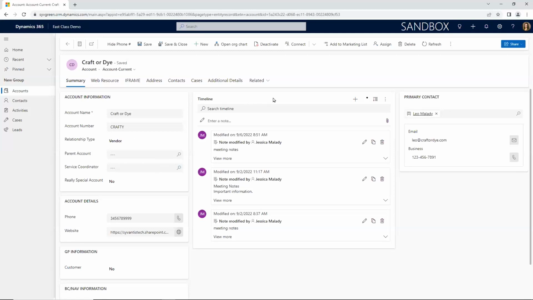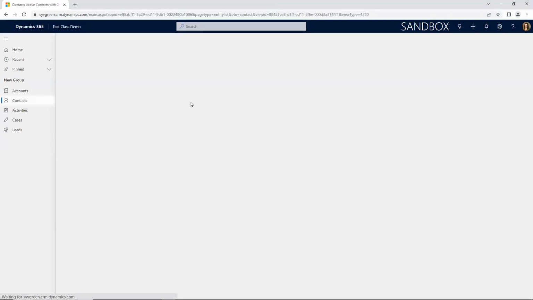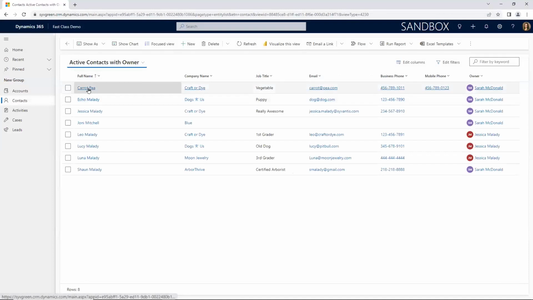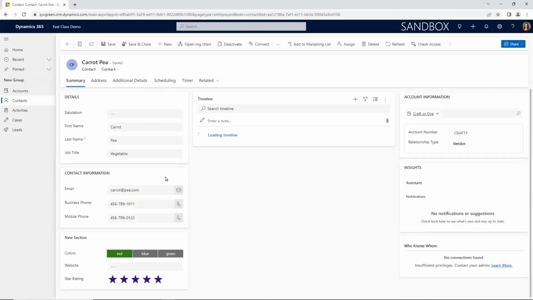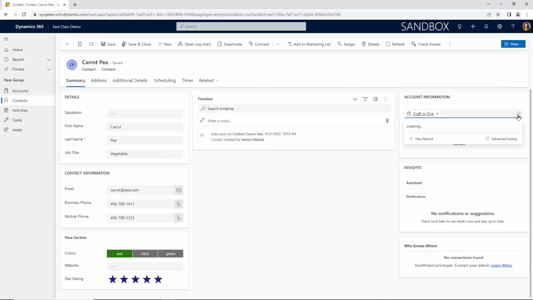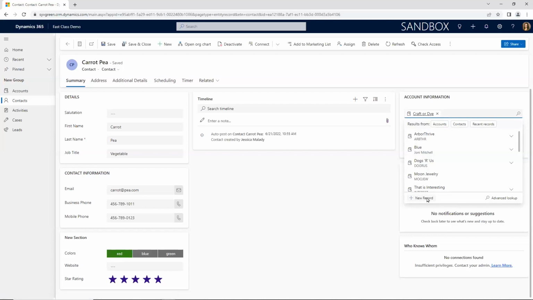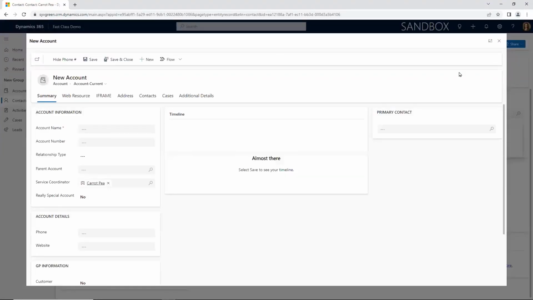And another place that you can customize this is on the lookup view or the lookups. So for example, if we navigate to a contact record, I made this customization on the account lookup. So if I want to create a new record here, we have that entire account form, that main form, popped up as a dialog here.